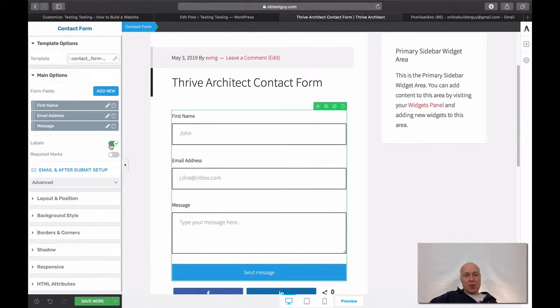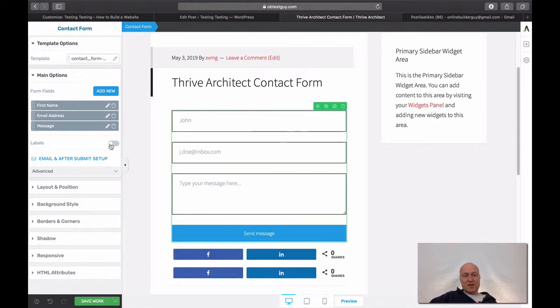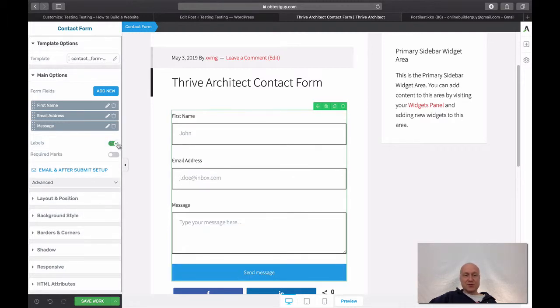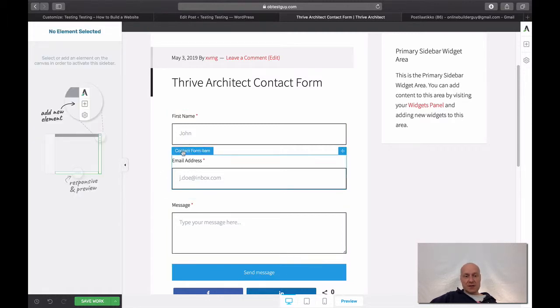And then you can turn on and off the labels. Once again, this is a usability issue, and I encourage you to keep these labels turned on because it makes it easier for your visitor to use the form and then eventually submit the form. Then you can turn on and off the required marks. They are turned off by default, but when you click this setting here, what you will see is that you have this red star next to the label. And it basically indicates that this very field is mandatory.